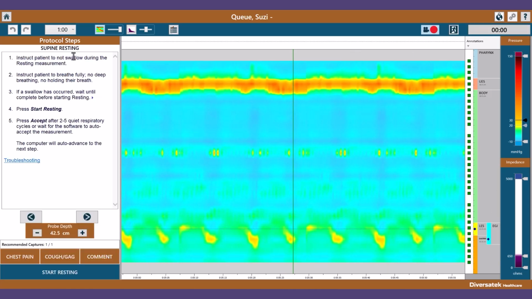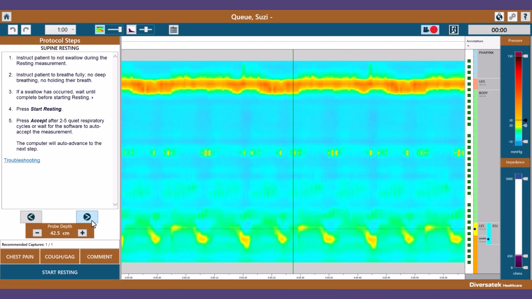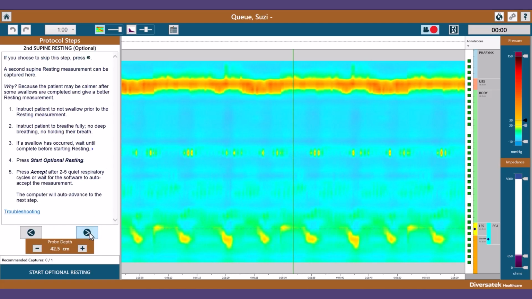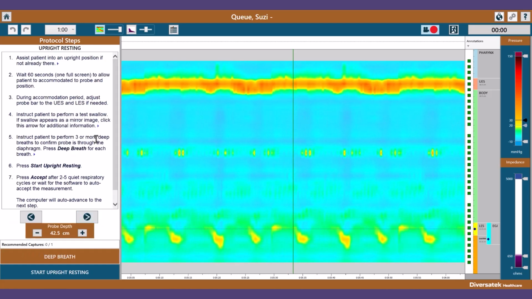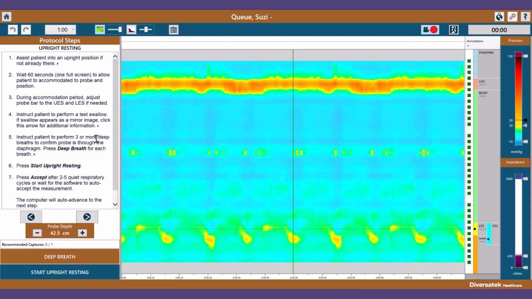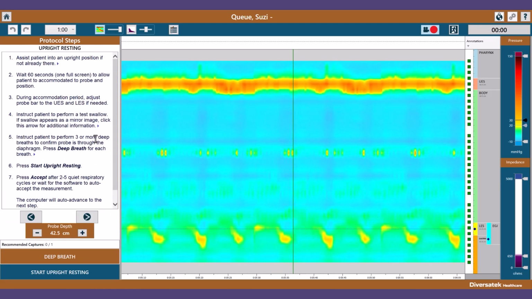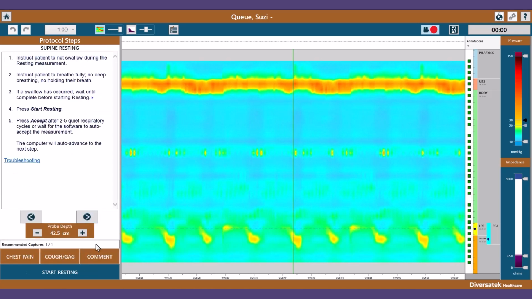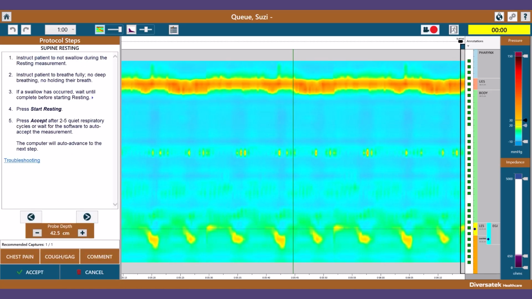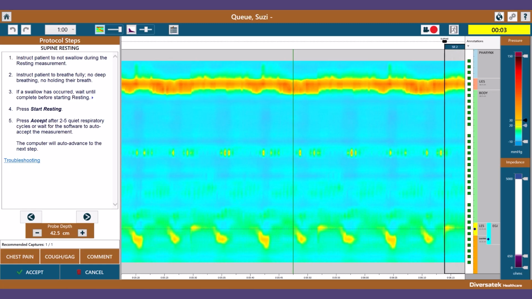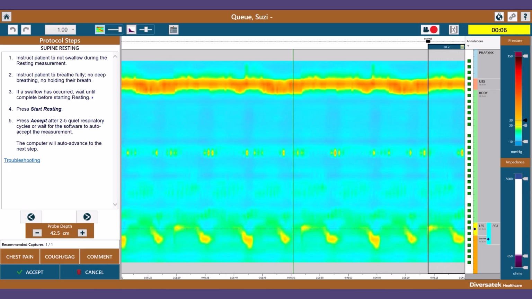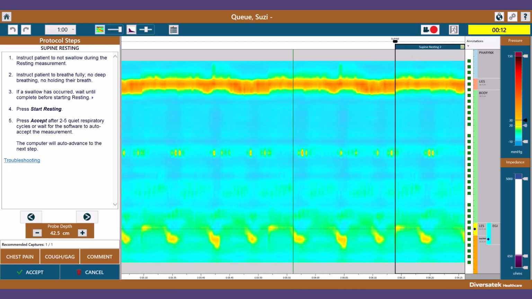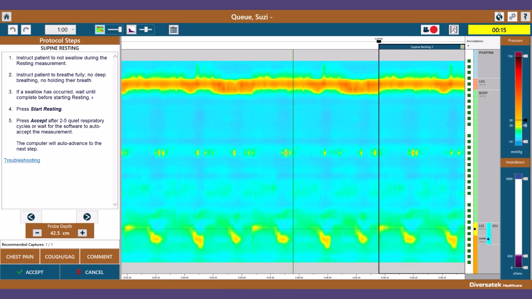The supine resting measurement is often the first measurement acquired within the study, but it is no longer required to be the first measurement. Should you choose, you can skip ahead in the protocol to other steps, such as upright measurements. But in this case, we will begin with the supine resting. The supine resting is now acquired during a 30-second period, which is a half of the screen. There is a timer in the upper right-hand corner to guide you.